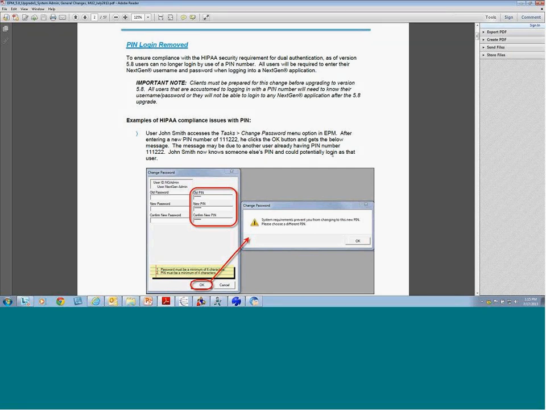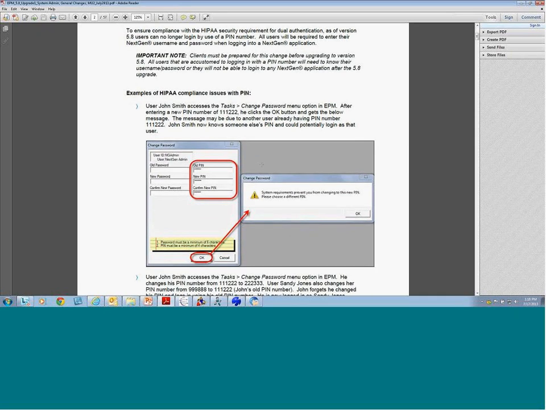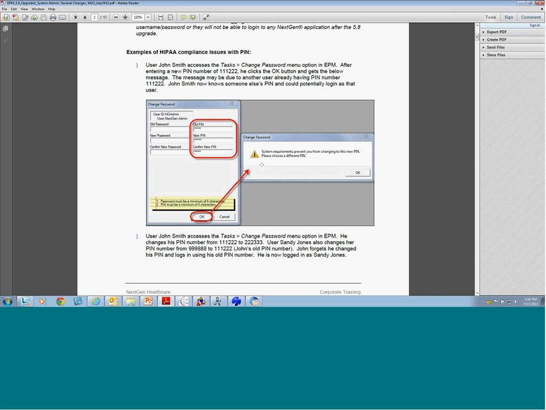You do not want to upgrade and not know what your username and password are, or be stuck and not be able to log into the applications. There's a primary reason for NextGen removing PIN number. Primarily, it was not HIPAA compliant. It goes against HIPAA guidelines. Here are a couple of examples on this first page. It's pretty easy, really, for someone to potentially log in as someone else using PIN numbers.